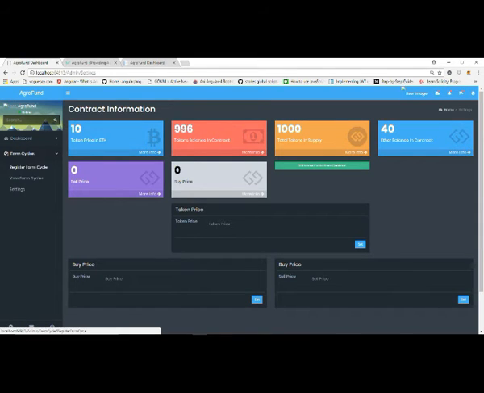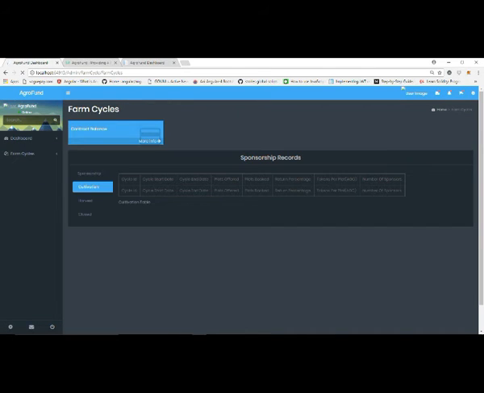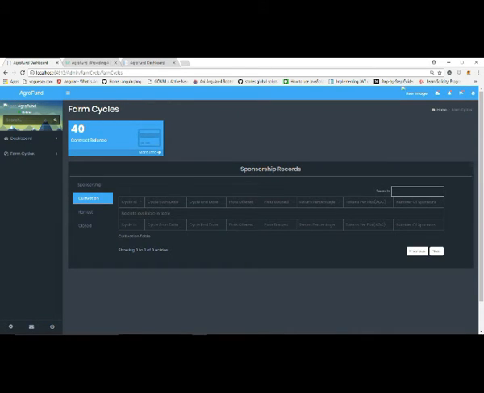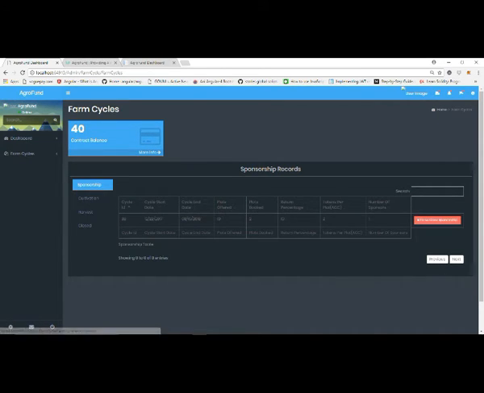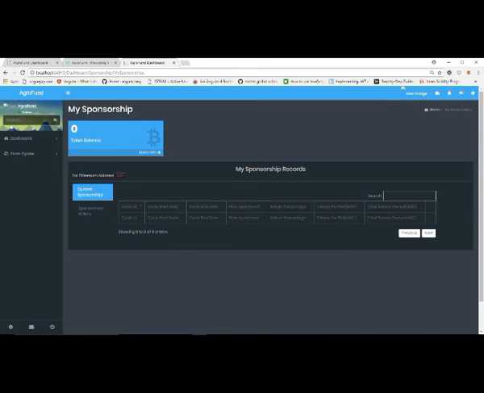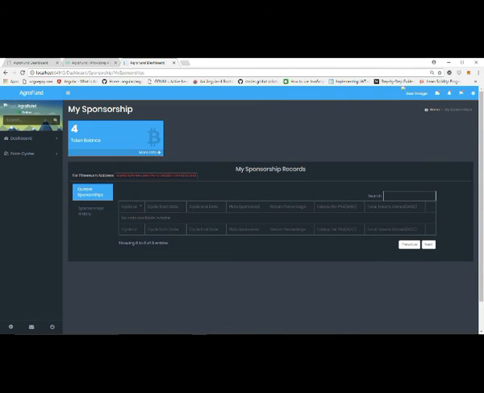So now if I come over to view farm cycles, I would see the contract balance of 40 ethers. This is the amount in the contract, and I will see his sponsorship right over here. Now if I come over to the user's dashboard, let me just refresh this real quick. Okay, so now we can see that he has 4 tokens. He has been issued 4 tokens because he sponsored this contract. He bought 2 plots. Total tokens owned is 4. The top percent information about the farm is right over here.